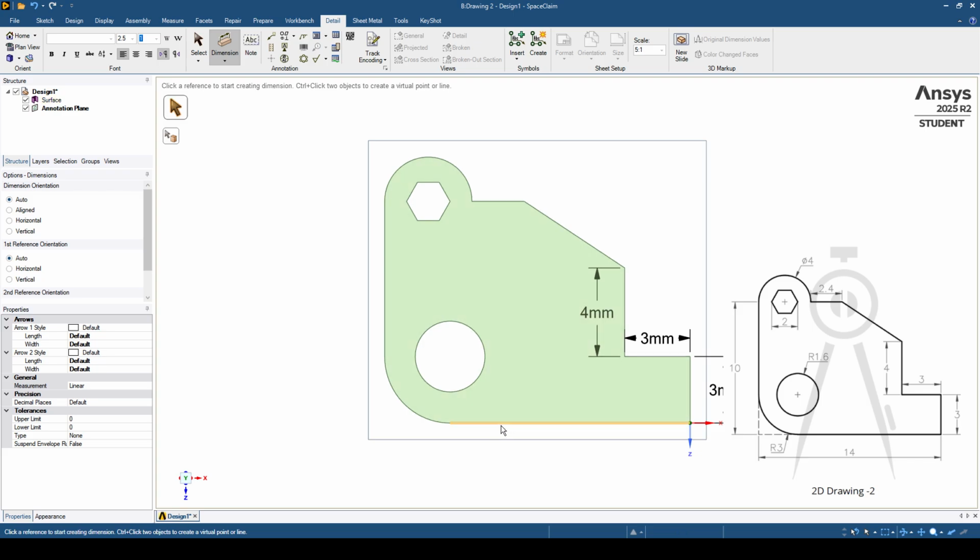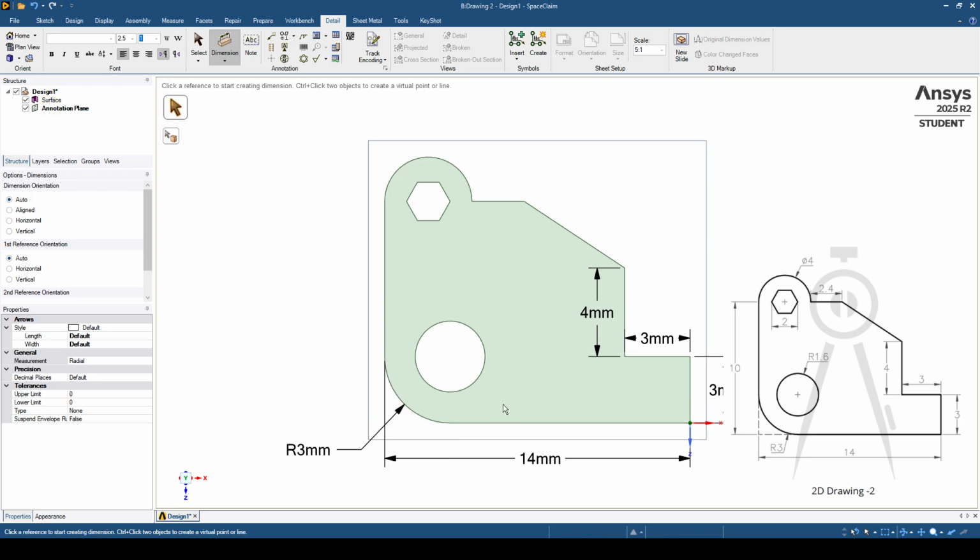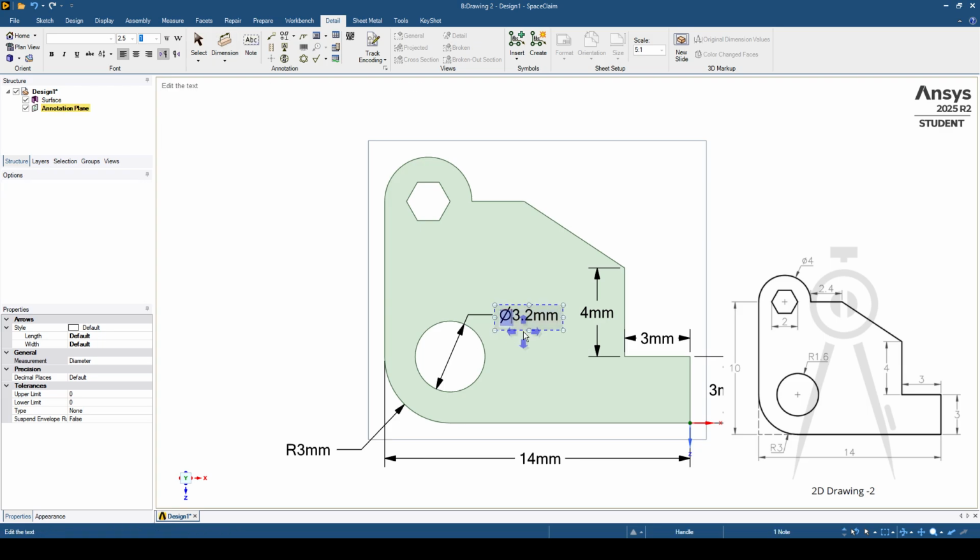Down, if we click only on this edge, it will give us the length of only this edge. So in order to get the distance from this edge to this edge, all you have to do is click on this edge and on this side here, and you go down. So we have the total length, which is 40 millimeters. Now the radius here is 3 millimeters, and up we have a diameter here of 3.2, which is the radius multiplied by 2, as you can see here.